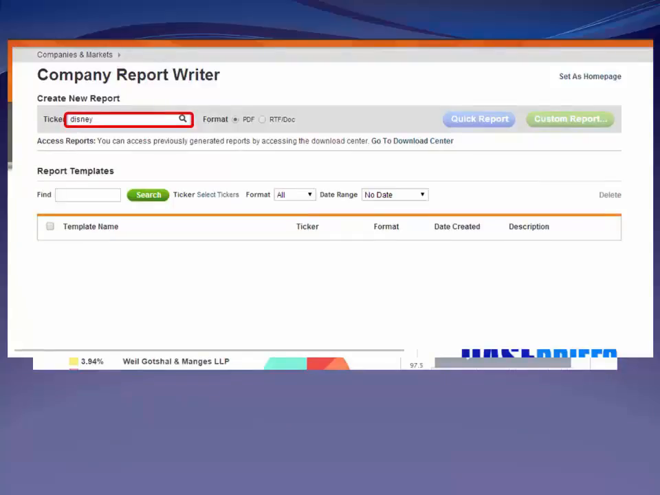Or if you know the ticker symbol, that's a real easy way to get company information because that's how the company's known. Disney happens to be DIS, but it doesn't matter. Bloomberg will work with you either way. If you don't know the ticker, just put in the name of the company and it'll help you figure it out. So now once I do that, I can either choose Quick Report or Custom Report.